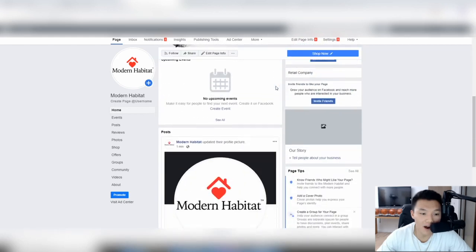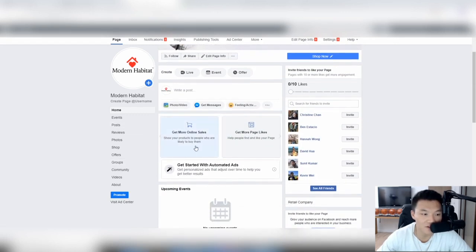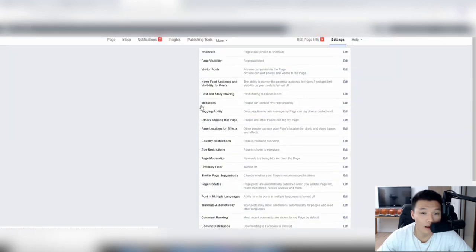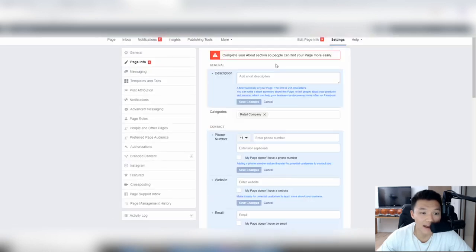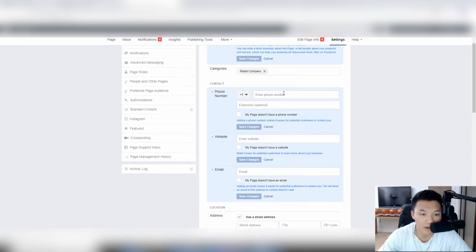And I'm going to walk over some other settings that you want on your Facebook page, so you don't have to worry about all these random prompts that Facebook gives you. The big thing to know is that we're going to go into settings. And here is where we can change some page info, right? So we can add a description for this. We pride ourselves in selling affordable and high quality goods that turn your home into a paradise, right? Just something very basic. Again, it's very unlikely that anyone reads this, but we just want to get things covered.